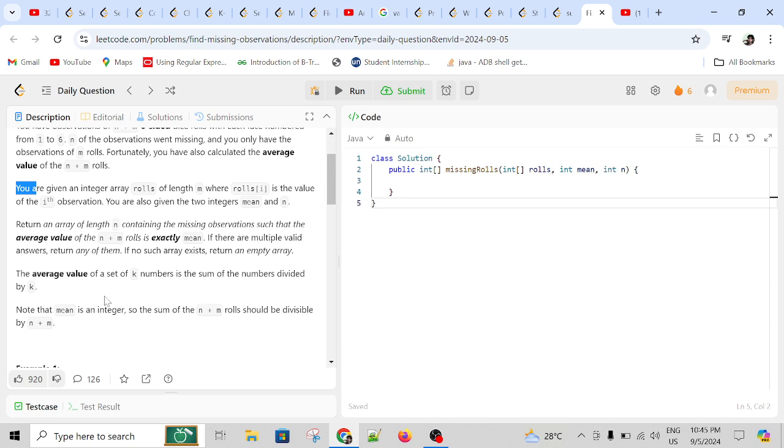So what result is expected from us? The method should return an array of length n containing the missing observations such that the average value of the n plus m rolls is exactly mean. There are multiple valid answers, return any of them. If no such array exists, return an empty array.